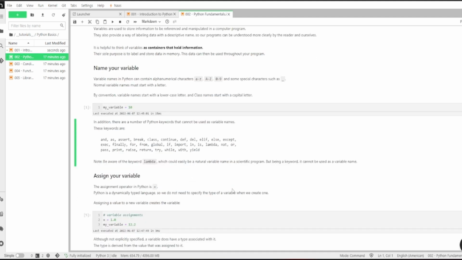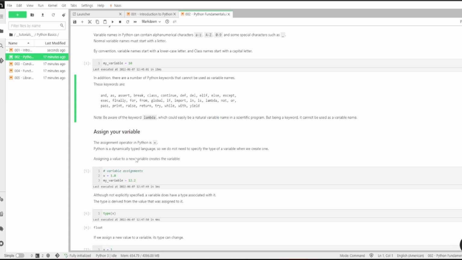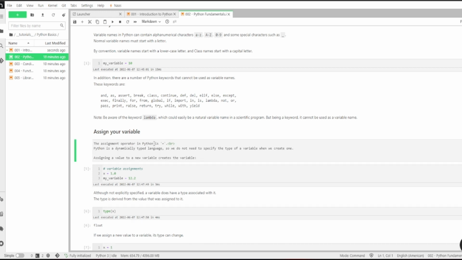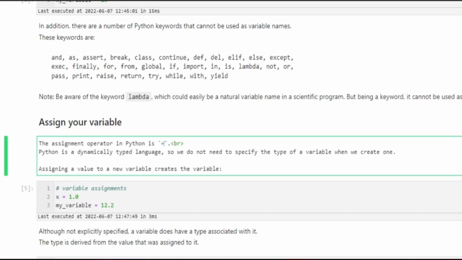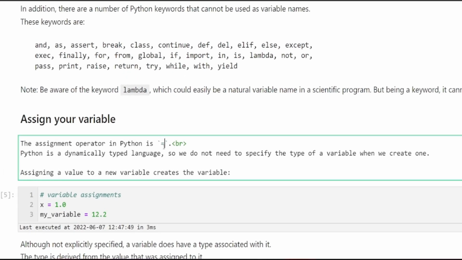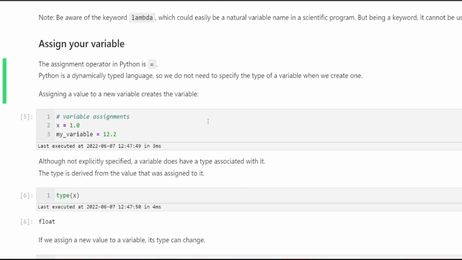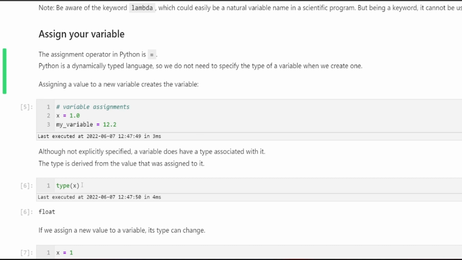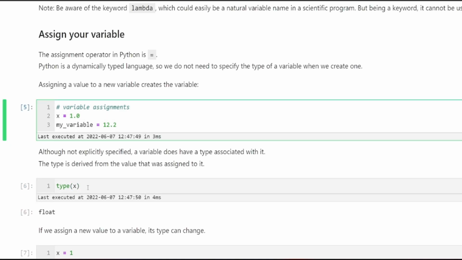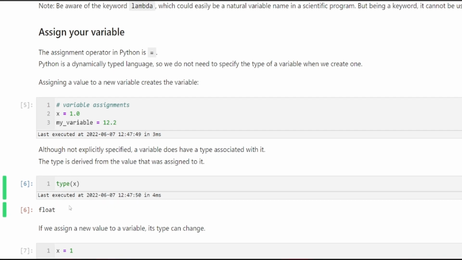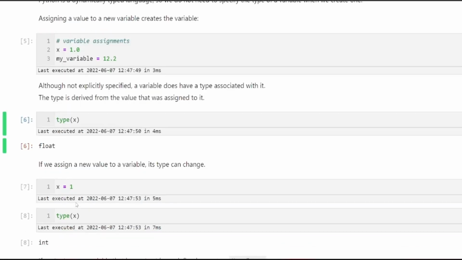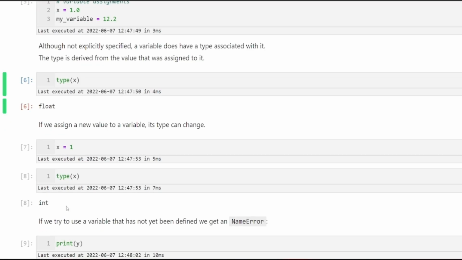Now you can see how to assign a variable. It is simple: you use the assignment operator for assigning a variable, and this is the assignment operator, the equal sign. You can see it's over here. When I check the type of it, you will see this is a float, and floats are those variables which have decimal points. And this is an integer.